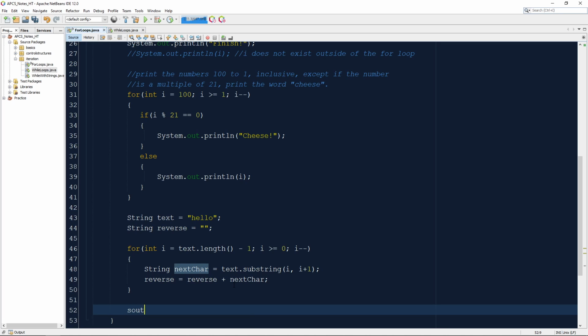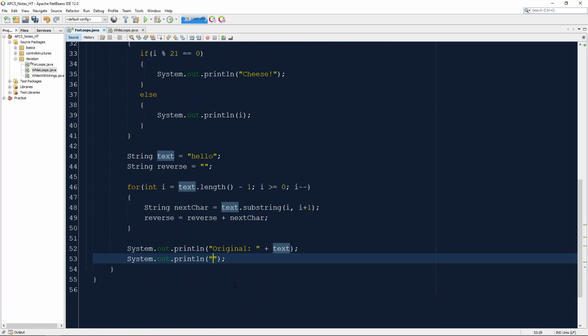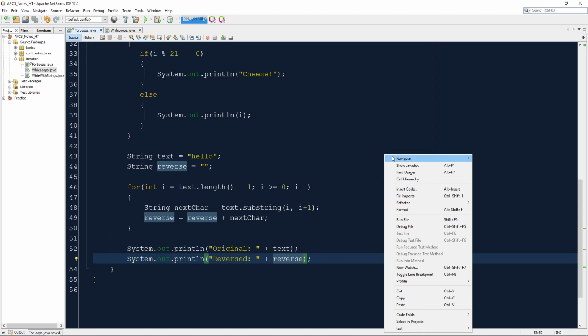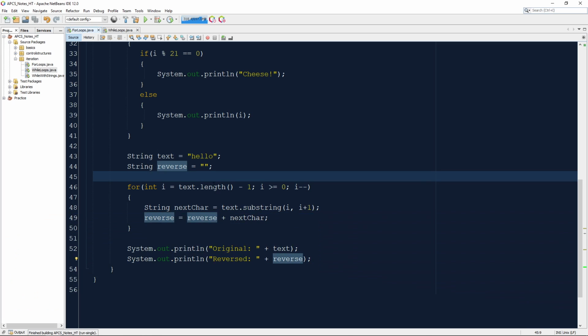So let's print out our things. We'll say original, and we're going to attach it to whatever text was, and then we'll print out our reversed one. And let's see what reverse looks like. So here we go. I'm going to run it. Original is hello. There's our new one. Looks like it's good.